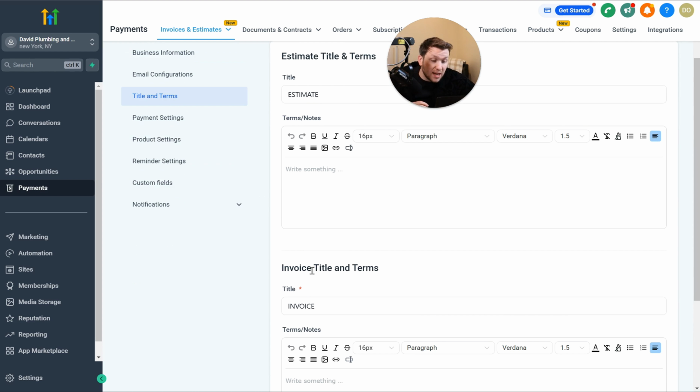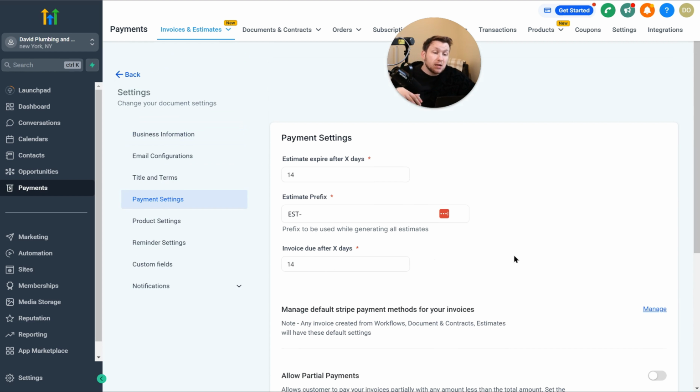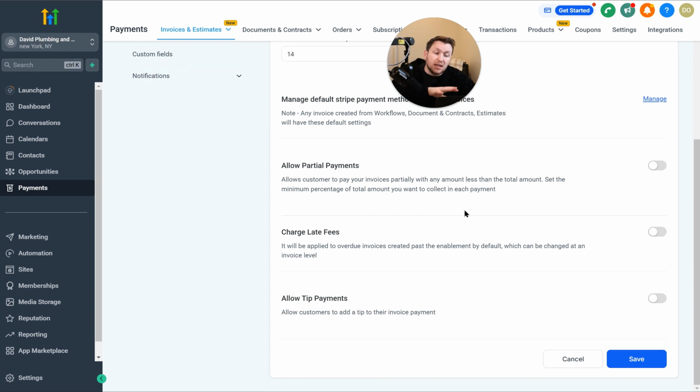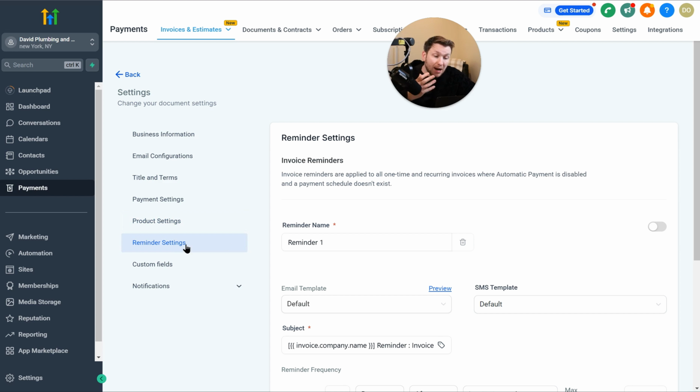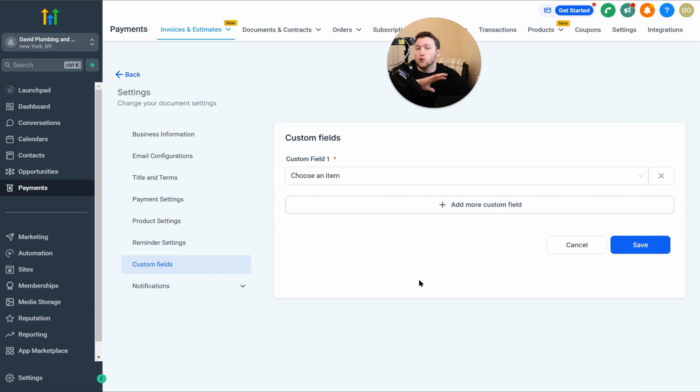And then in settings, this is going to be all the settings pertaining to invoices. So you have business information. This is just going to have all the basic business info. You have email configuration, so what email is being sent from. Okay. You have title and terms, so this is any sort of invoice titles, terms, anything like that. So you plug that in right there to know what it's named. You have payment settings. So this is like the exact, after what kind of days it goes after, late fees, tips, the kind of thing we just showed you earlier.